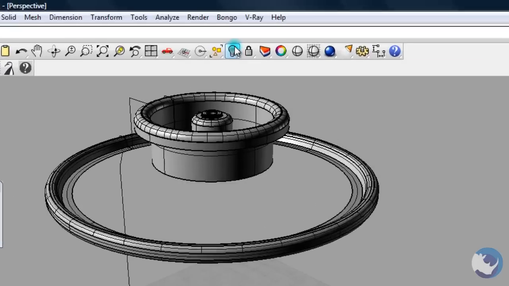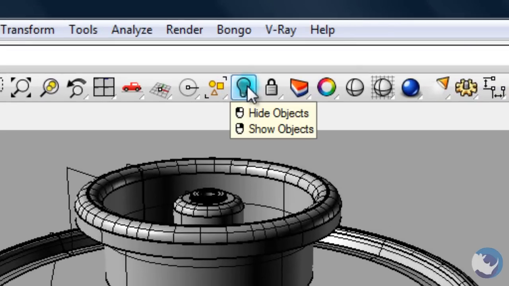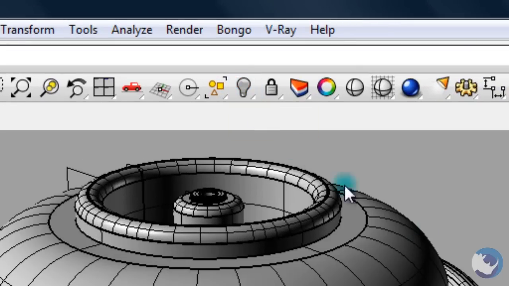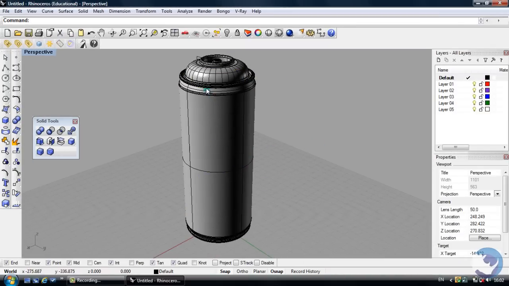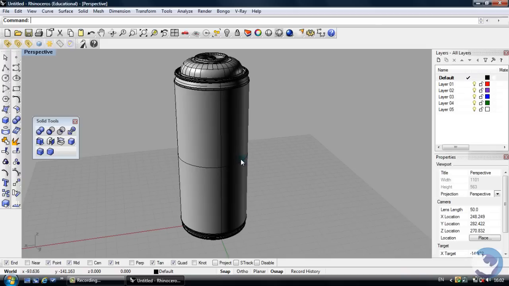So what we want to do is show them. On the hide button, you can right click and you'll bring everything back up. This is now a completed model, and you can apply surface materials to all the different surfaces.